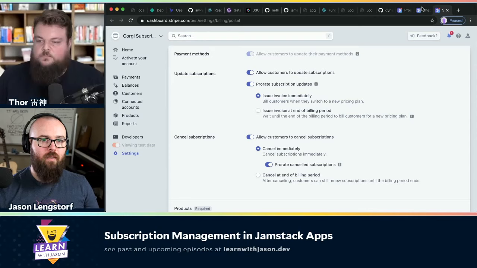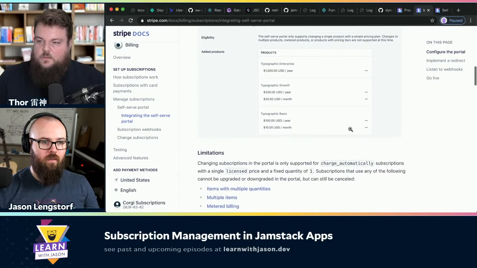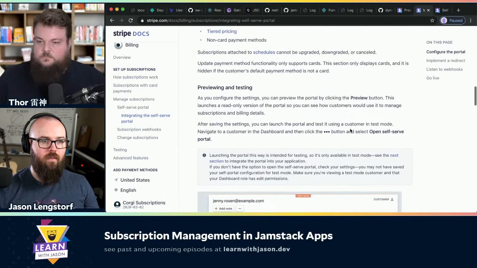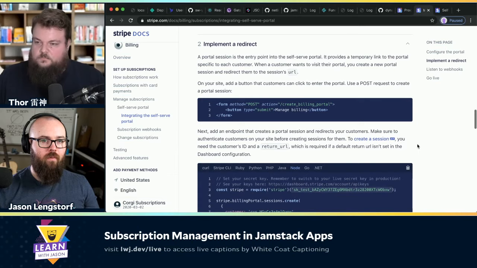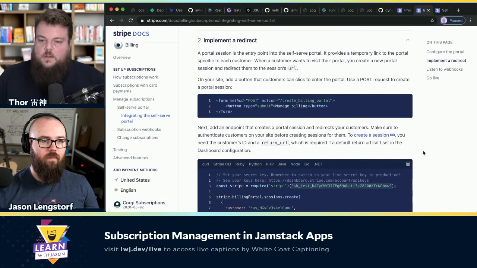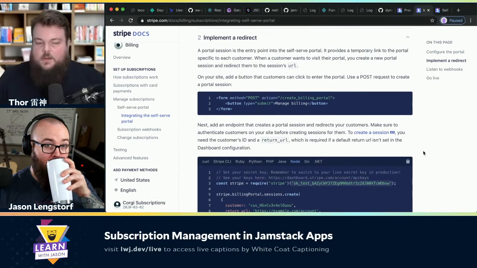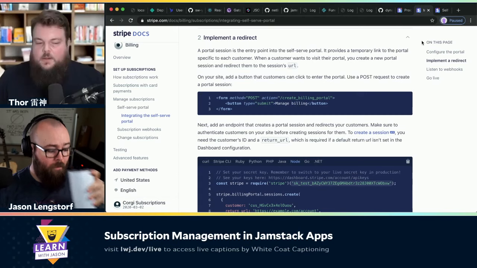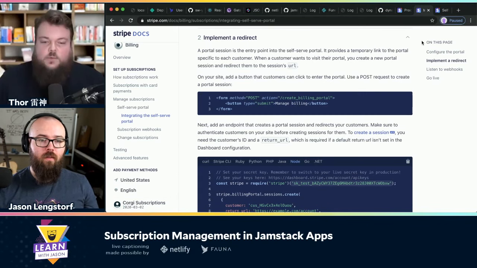So let's go back to the instructions. I set my product catalog. We did that part. Set the limitations, previewing. Okay. So now we need to implement a redirect. Good deal. Yes, so we'll get to that part. The first thing that we actually need to do is create a customer object for them, and then we need to sign them up to the free plan, and we can do that in our sign up function.